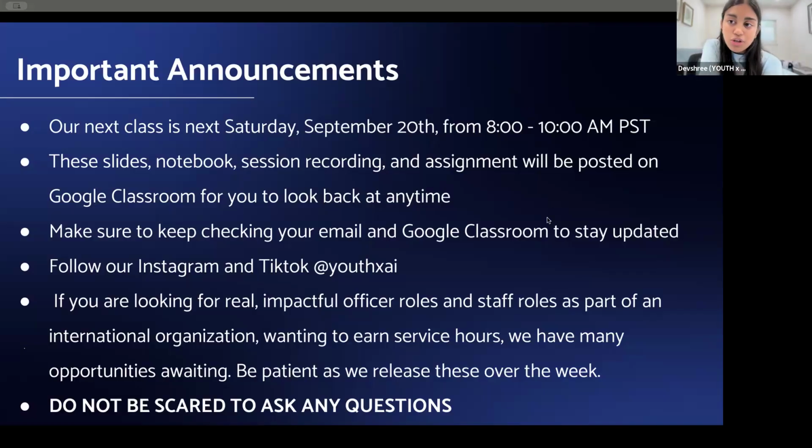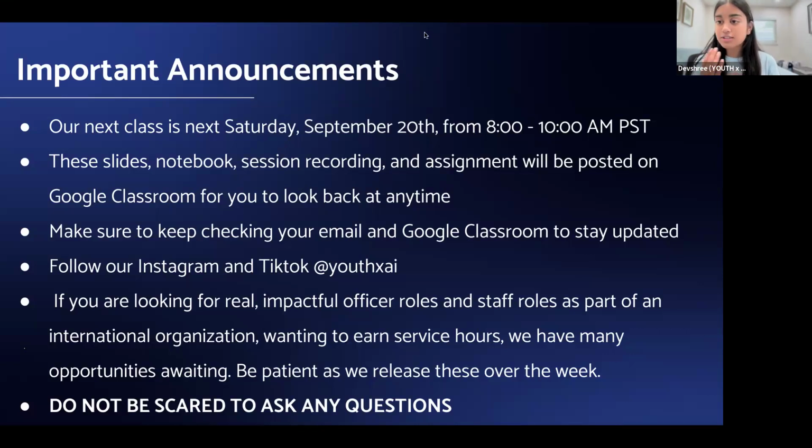We have a lot of leadership roles also coming up, looking for people to manage our social media, do public relations, and other roles are also coming, so just stay tuned. We highly encourage you guys to apply, and I think it'll be a great experience. We would really love to work with all of you.